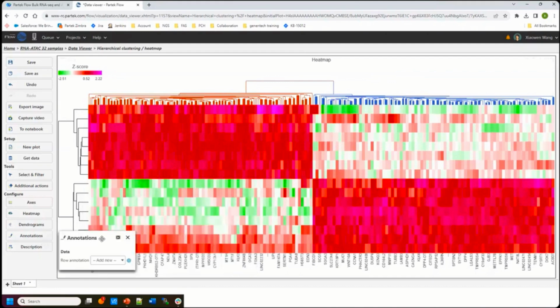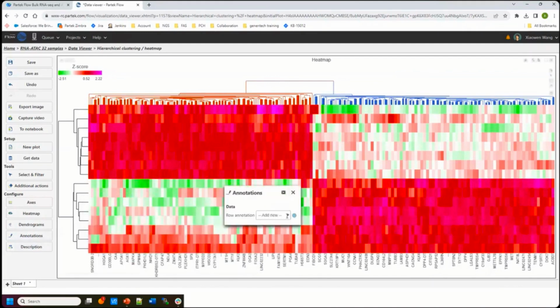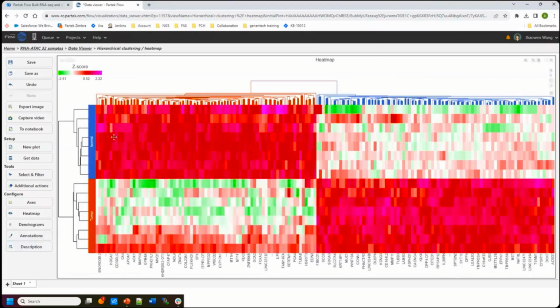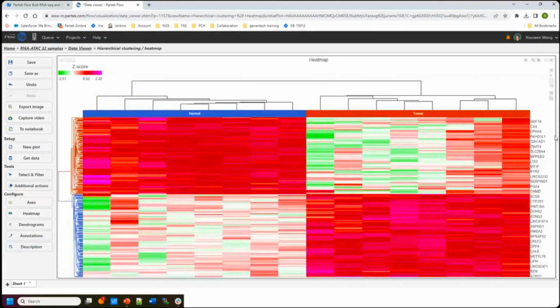Annotation is only for sample annotation. Now I'm going to overlay my disease type. Now I can clearly see all the normal samples cluster together, and all the tumor samples cluster together. Okay, if you like to present it this way, this is how you do it.